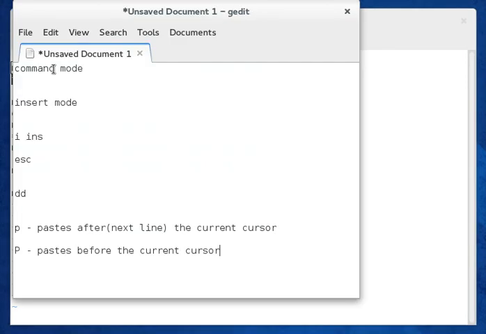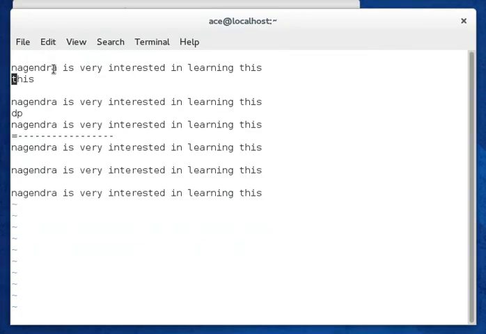Shift plus P, which is capital P. Caps P will not work. You need to press Shift P. Shift P will enter before the position. Lowercase p will enter after the position.